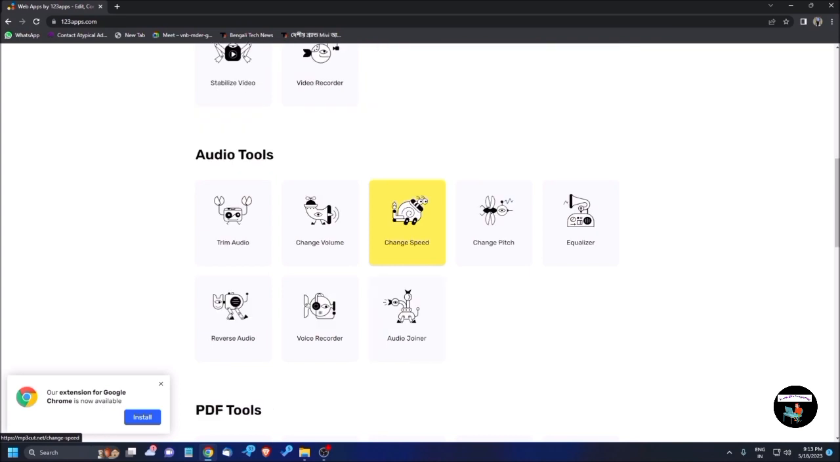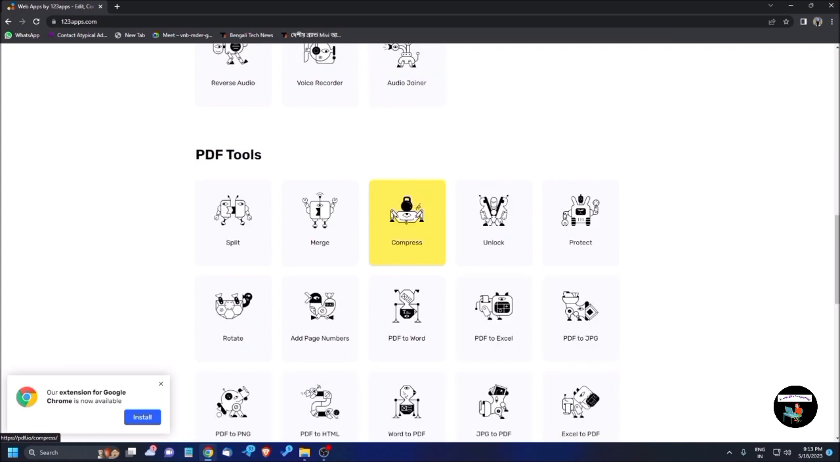Audio tools: trim audio, change volume, change speed, change pitch, equalizer, reverse audio, voice recorder, audio joiner. PDF tools: split, merge, compress, unlock, protect, rotate, add page numbers.